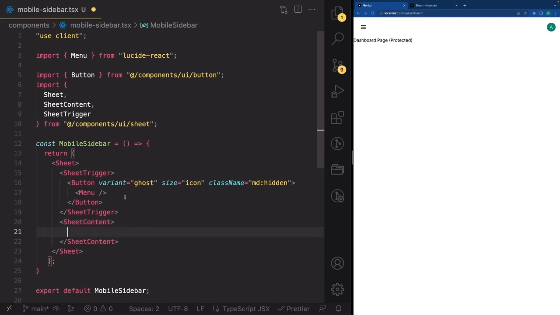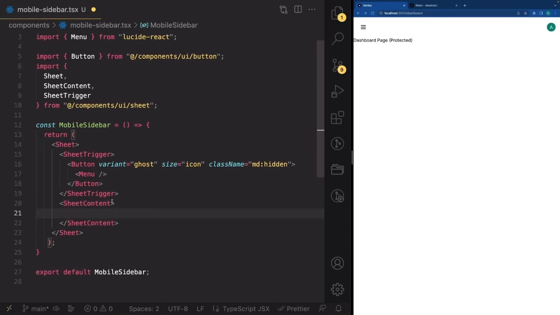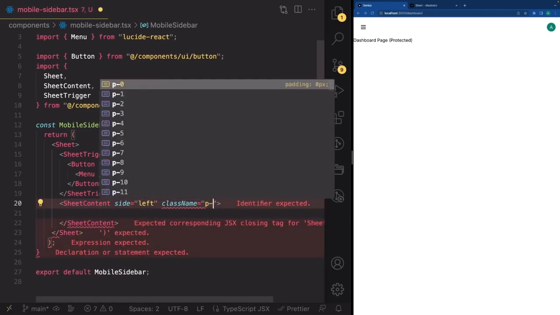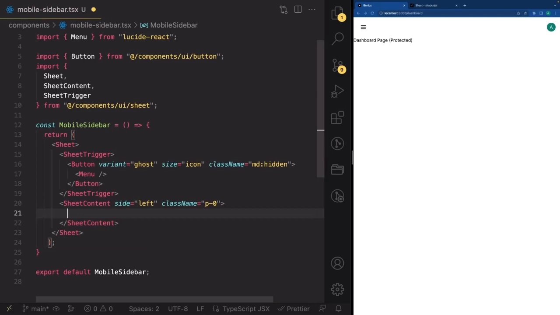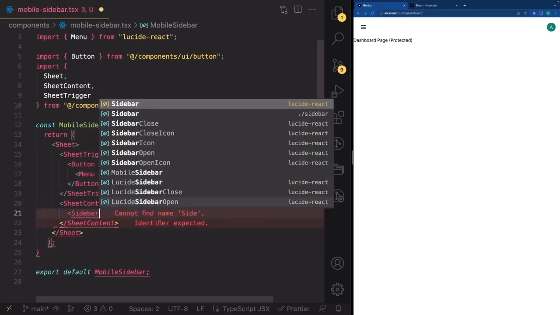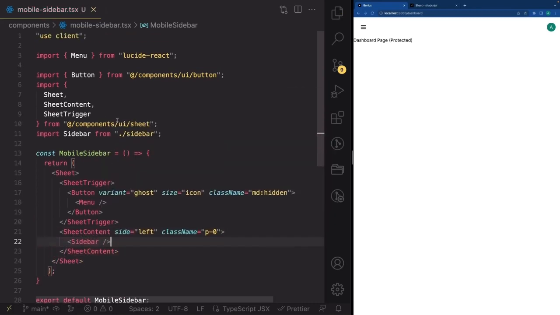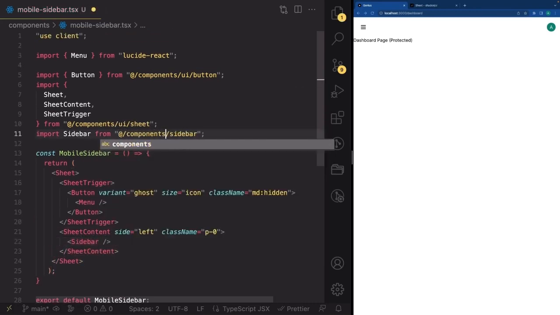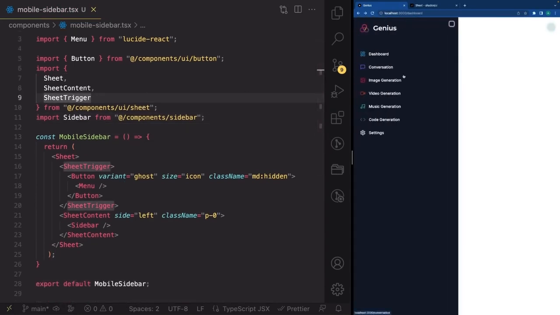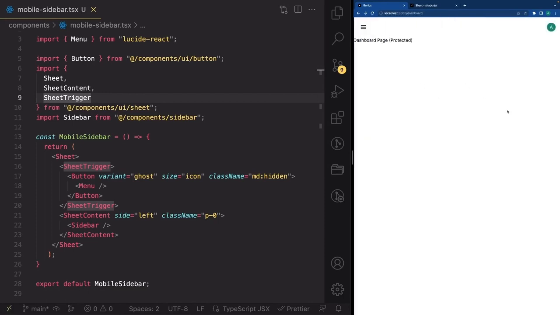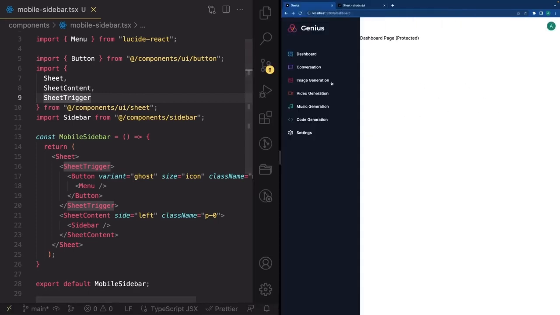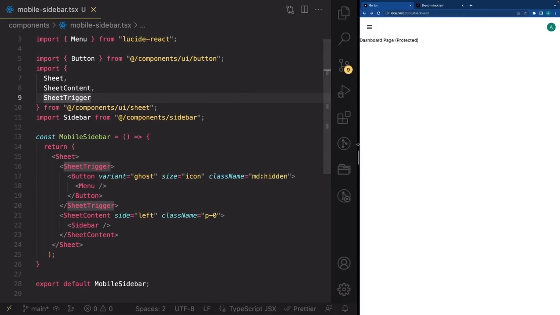And inside of my sheet content right here, what I'm going to do is I'm going to give it a property side to be left and a class name of p-0. So I want to remove any pre-made padding inside. And I'm simply going to render the sidebar component from ./sidebar like this, or from /components sidebar like that. And if you click now, look at this, absolutely amazing. Do you see how cool this looks? Exactly what we wanted. And of course, on desktop, there is no toggle button. Perfect. This is exactly what we wanted.